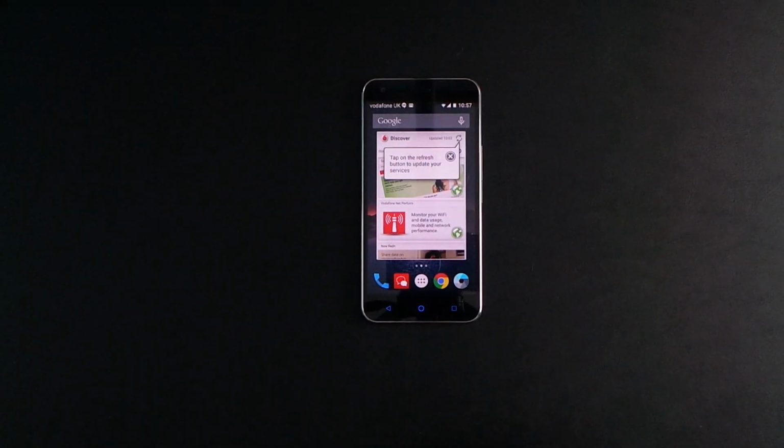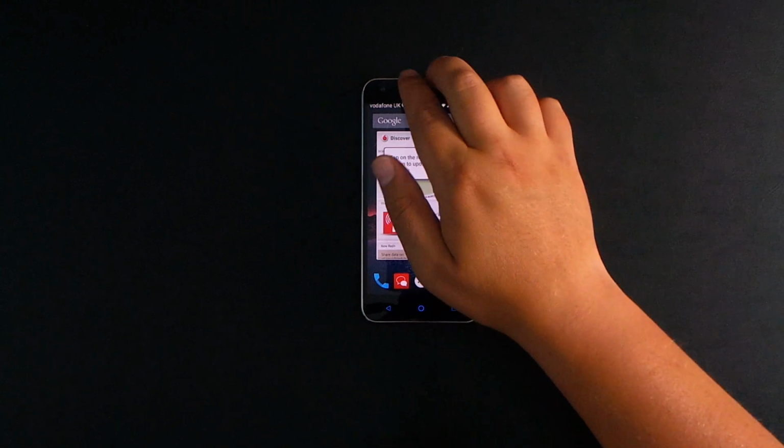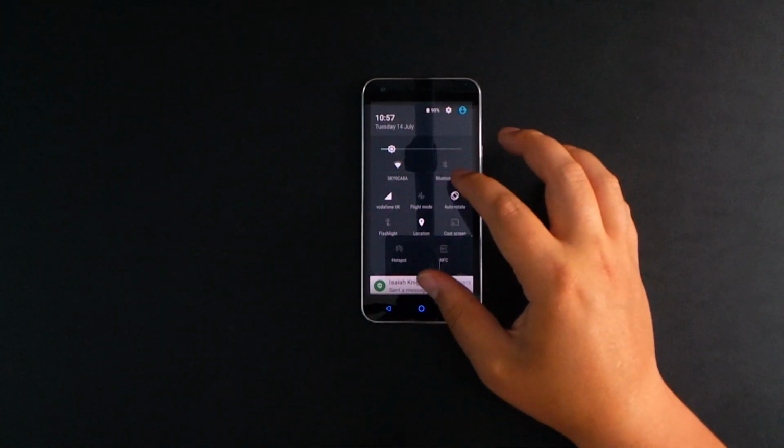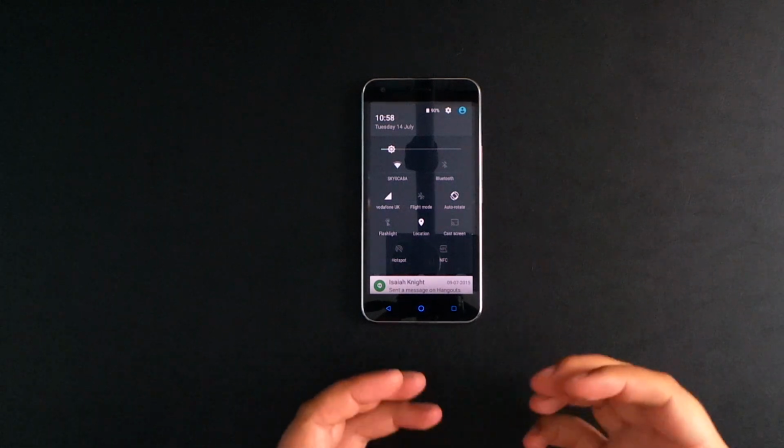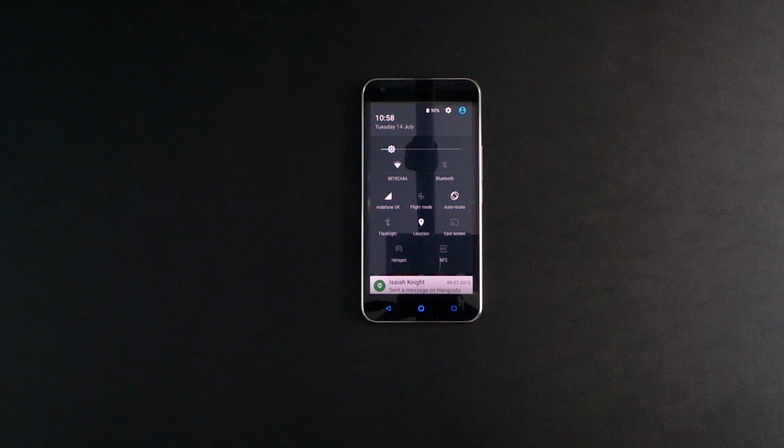So as you can see, we've got a Wi-Fi symbol up here. And also, if you pull down in the notification area, your Wi-Fi symbol is highlighted there. And you can use your device on the Wi-Fi network and save that mobile data.